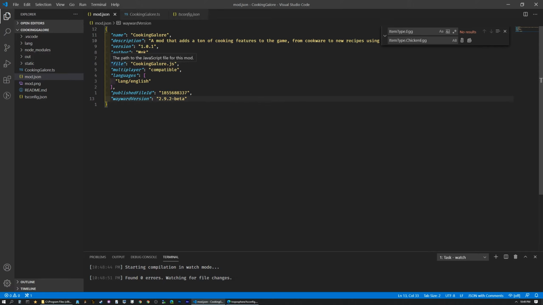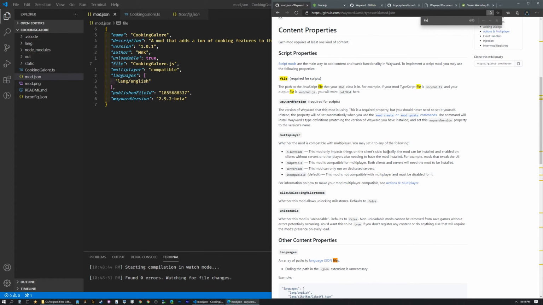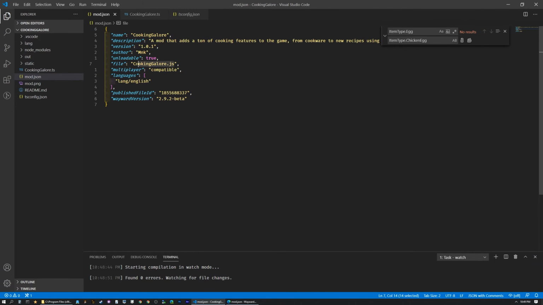And actually, now that I'm saying that, I think we actually have to change this file property as well. I think that needs to be updated. Okay, so in this case, we want this to be cooking galore. So it's looking in the proper folder. Okay, well, there's nothing else to do but launch the game and see if it works.